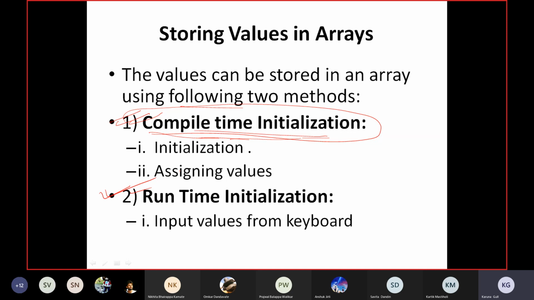You compile the program and you run the program, no? Yes, ma'am. What is the difference? Compile time means within the program, and runtime means during execution, after the execution of the program, when we are putting an input at that time.